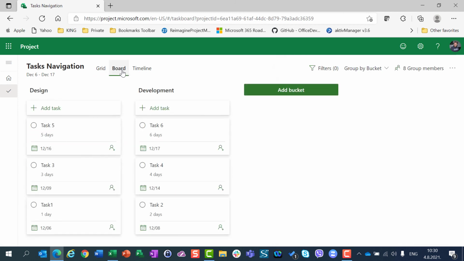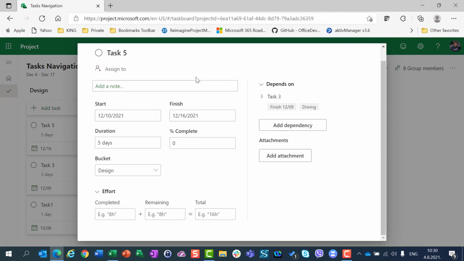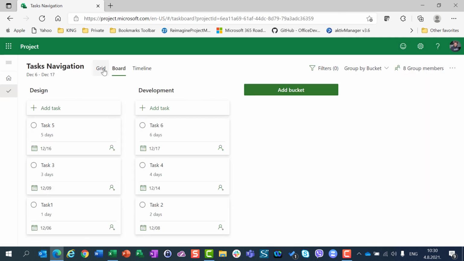But if you are on board view, and if you go, let's say, to task five, and you open this view, you cannot see here tasks on which task five is dependent. So this is a very useful thing, but you can only do it in grid view and timeline view, which makes sense because on board view, you cannot see dependencies, and it doesn't make any sense to jump from one task to another task if they are dependent.